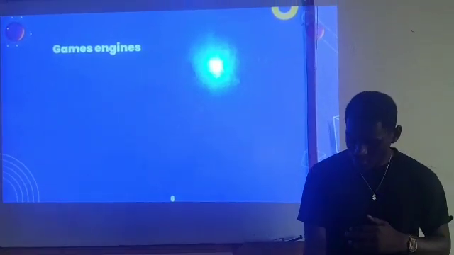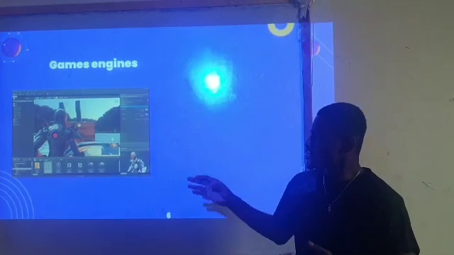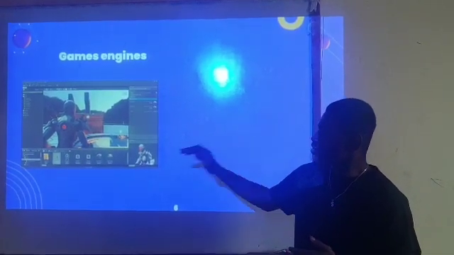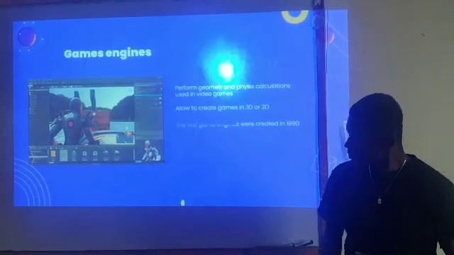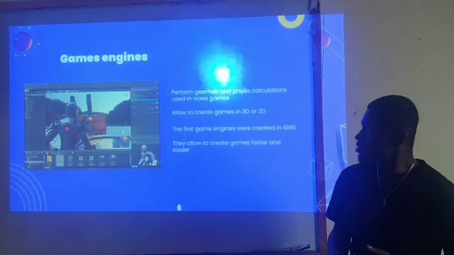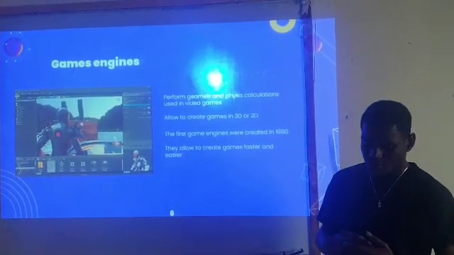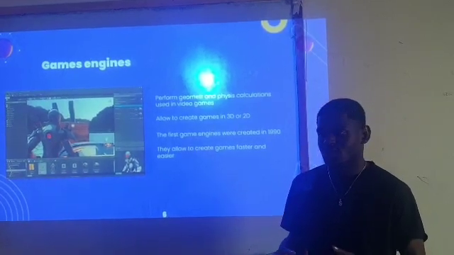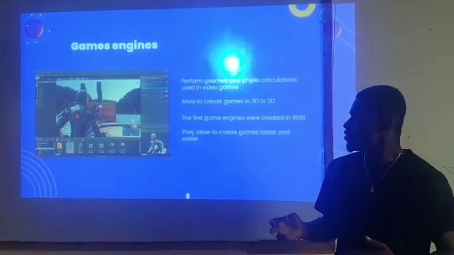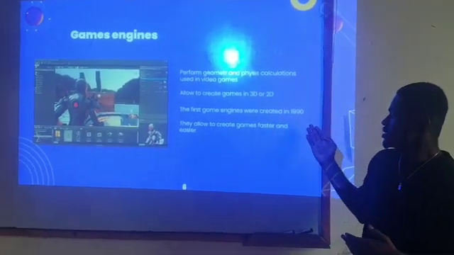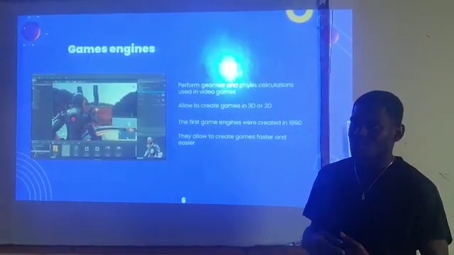What is a game engine? This image represents an interface of one game engine. And it is Unreal Engine. The game engine performs geometry and physics calculations used in video games. It allows you to create games in 3D or 2D. The first game engine was created in 1990. They allow you to create games faster and more easily for certain people.